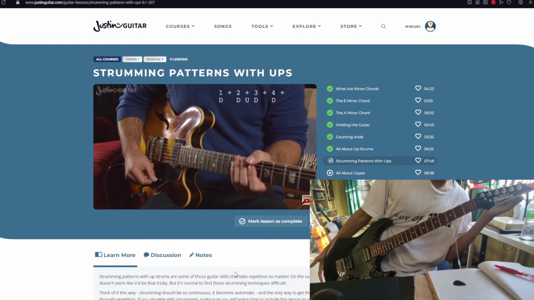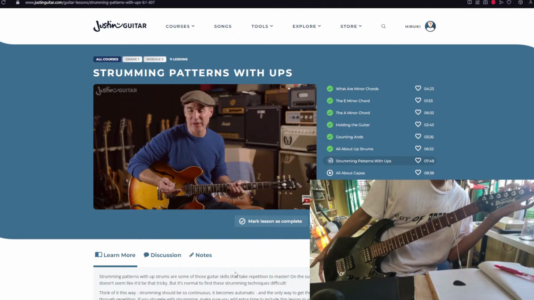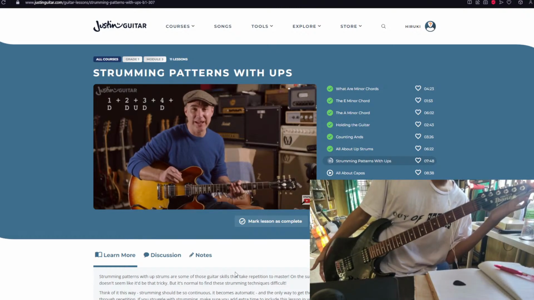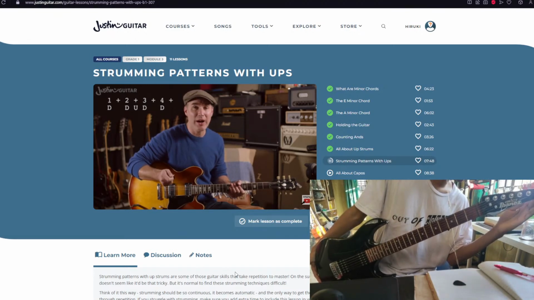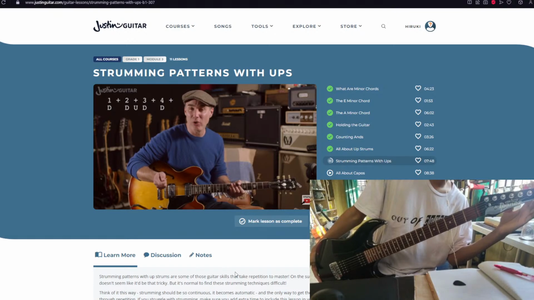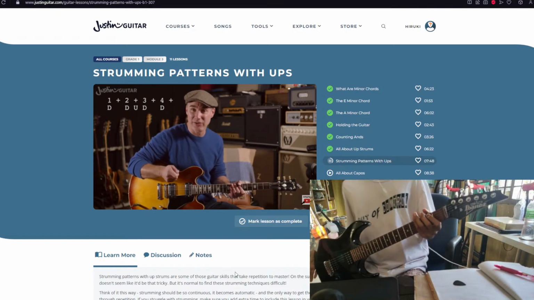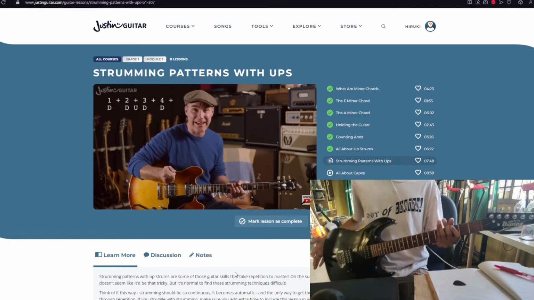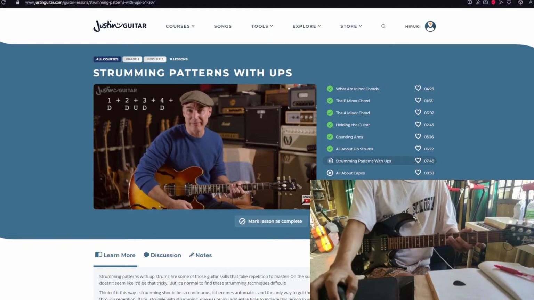1, 2, and 3, 4. If you ever saw that pattern written out, it would literally be down, down, up, down, down, or D, D, U, D, D. You could also see it written down as 1, 2, and 3, 4, and you know that you're going to play an up strum on the and. So 1 will be down, 2 will be a down, the and will be an up, and then the following 3 and 4 will both be down strums.